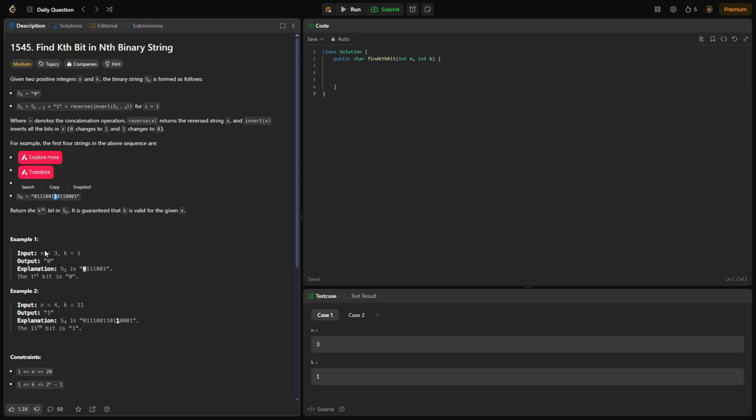If k is on the left side of our midpoint, it behaves like the same position in S of n minus 1, because this string is the exact same as this string. Then if k is on the right side, it behaves like a mirrored inverted version of the previous string. So if we're on the right side of our midpoint, it's the same exact string as before, but reversed and inverted. So let's dive into the coding.